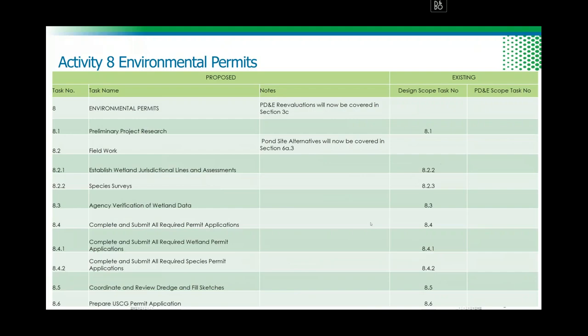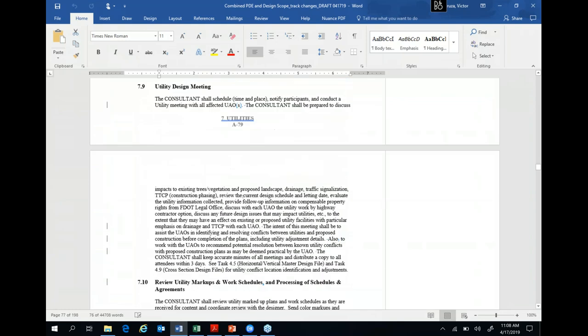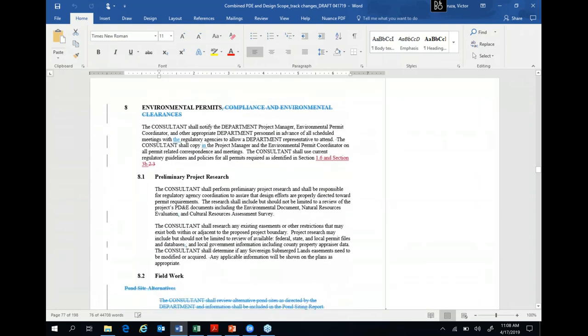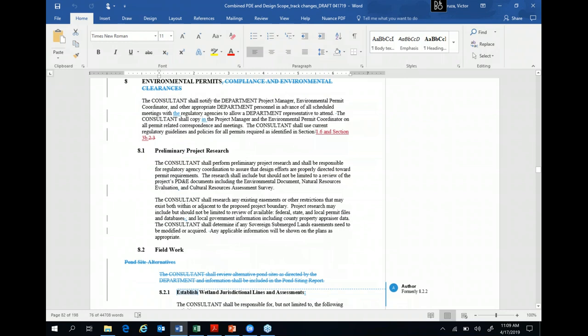So come to section 8, the environmental clearance or reevaluation, which we put back to where it belongs right now under 3C. As you see, there is no PD&E task related information, but when I was discussing 3C, you saw that there are some activities which came from 8. So I'm going to go back to the standard scope of services to show you 8. We changed the title to be just environmental permits. And then the permits now will be identified in section 1.6 and also section 3B.